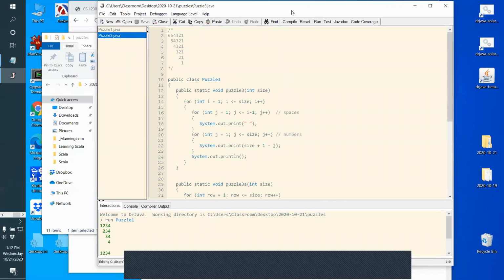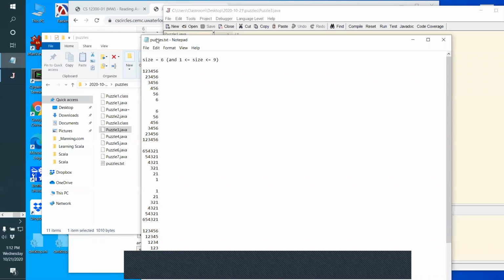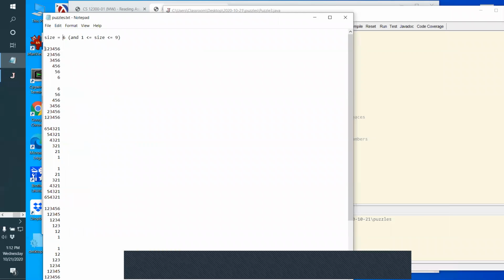Now puzzle 3 differed from puzzle 1. They're the same shape, but puzzle 1 counts up to 6. Puzzle 3 counts down to 1. So this one always has 6 on the right edge. This also has 1 on the right edge. So this one always counts up to 6. This one always counts down to 1. Okay? All right. Now, where would the difference be?